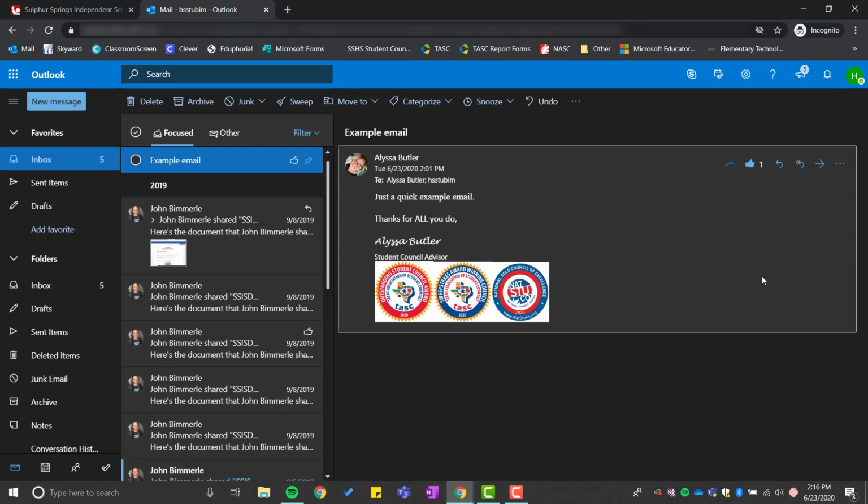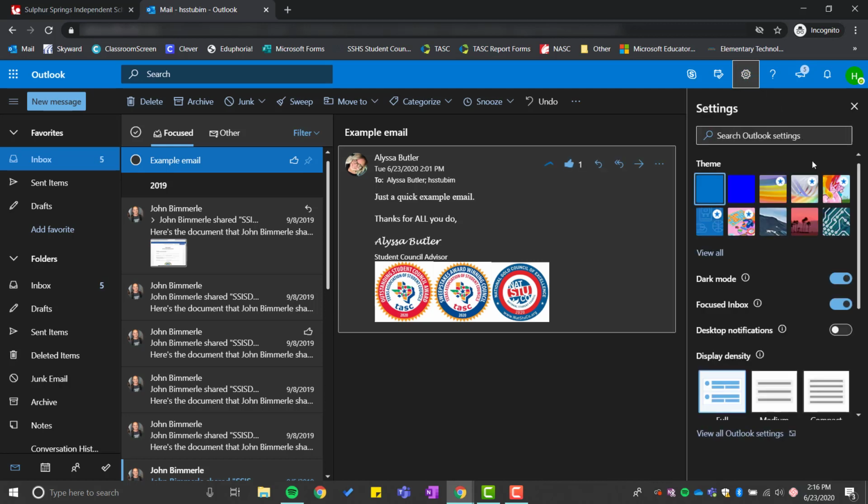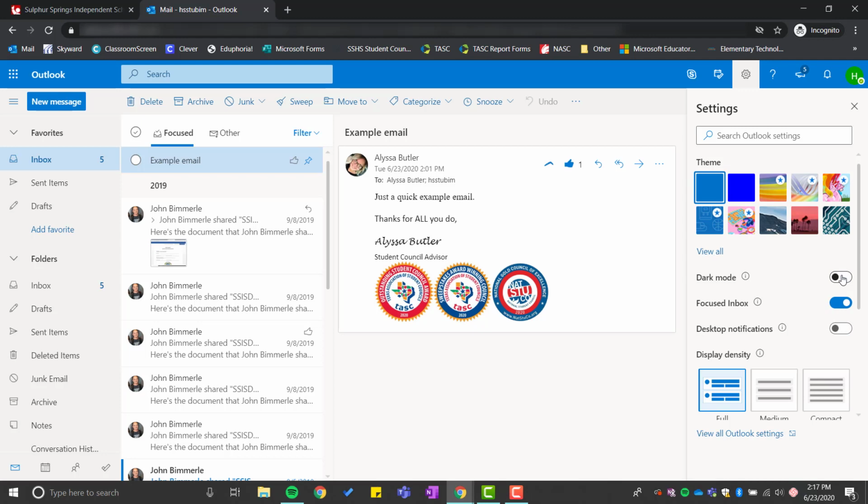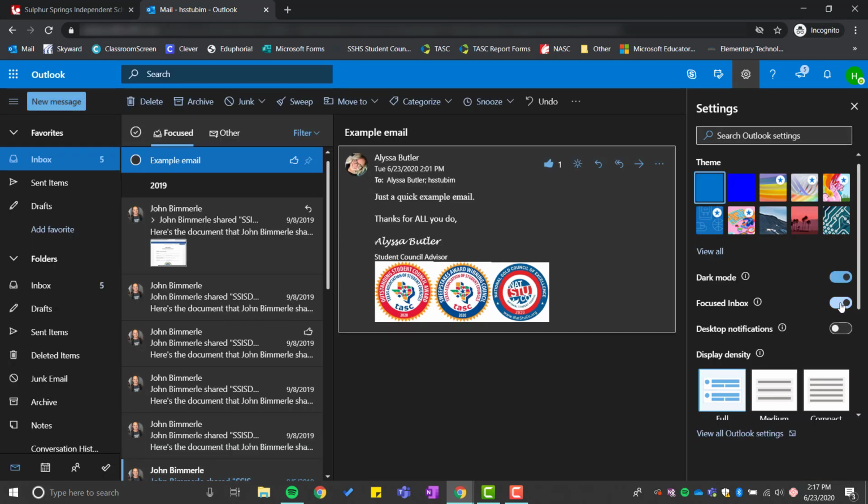Now we're going to move into the next piece of our email. We're going to look at some of our settings. So up in the top right-hand corner, click the little gear, your settings wheel, and we're going to look at some of these options. The first thing you see here is your theme, whether you have dark or light mode on, and then your focused inbox.